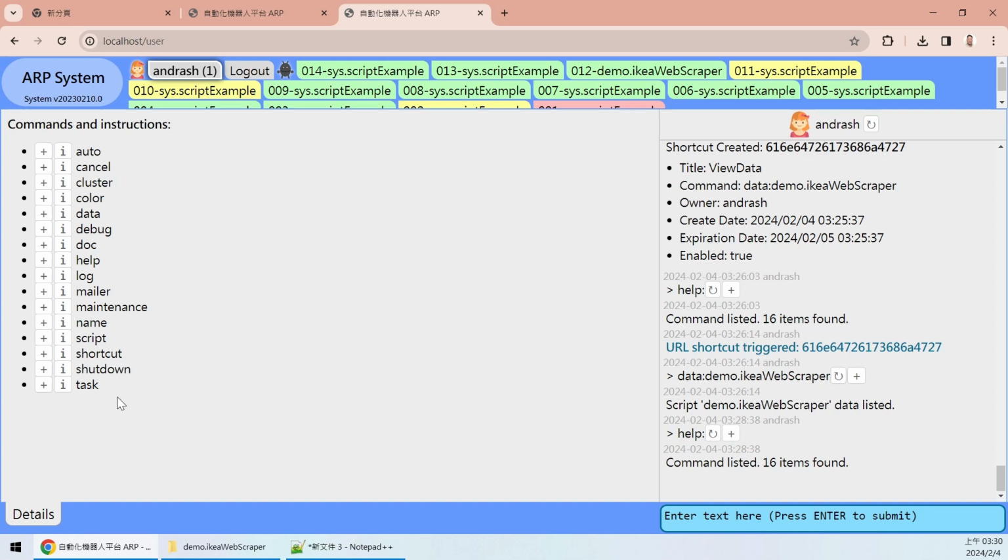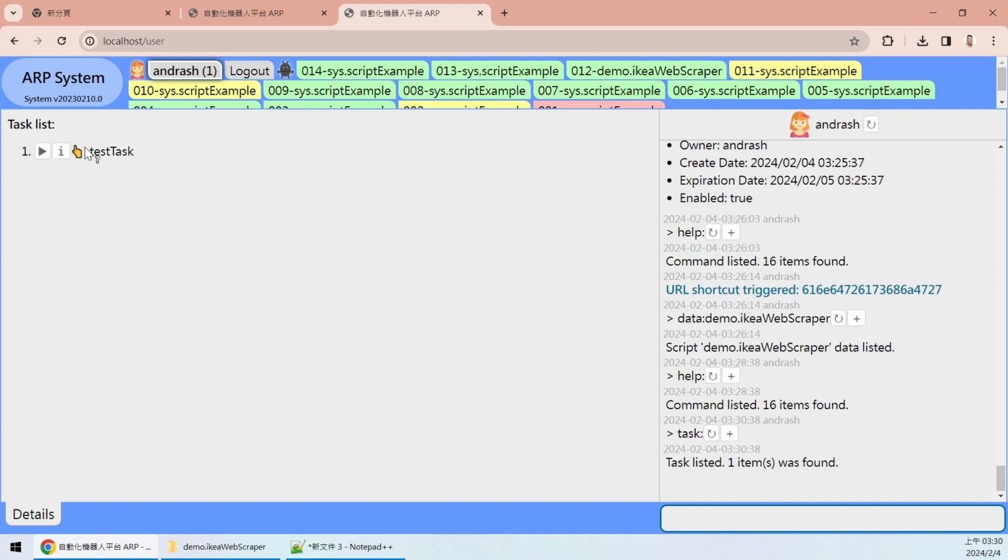To have the bot scheduled and run at the time we want, we need to turn it into a task. So how do we turn a bot or a script into a task? So let me show you. By typing task with no argument, you can see the existing tasks. So we have one task already existing right here.